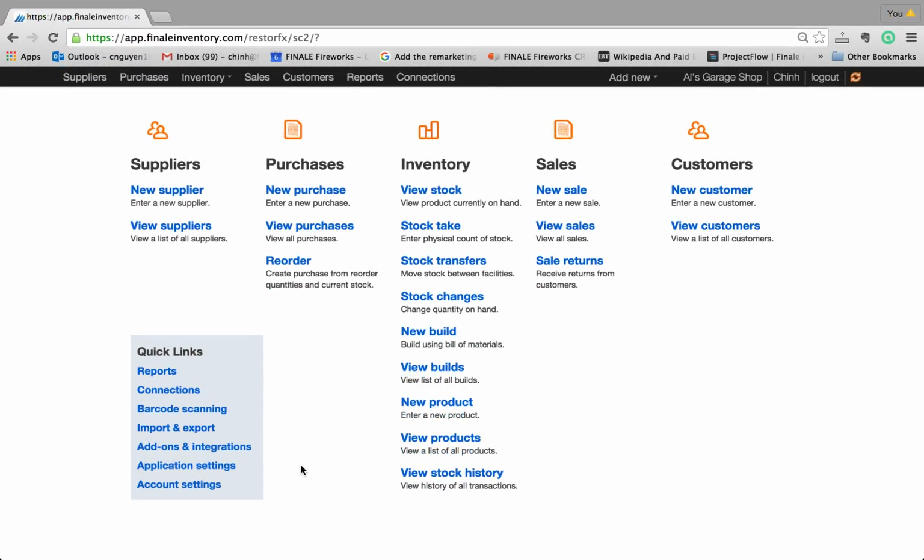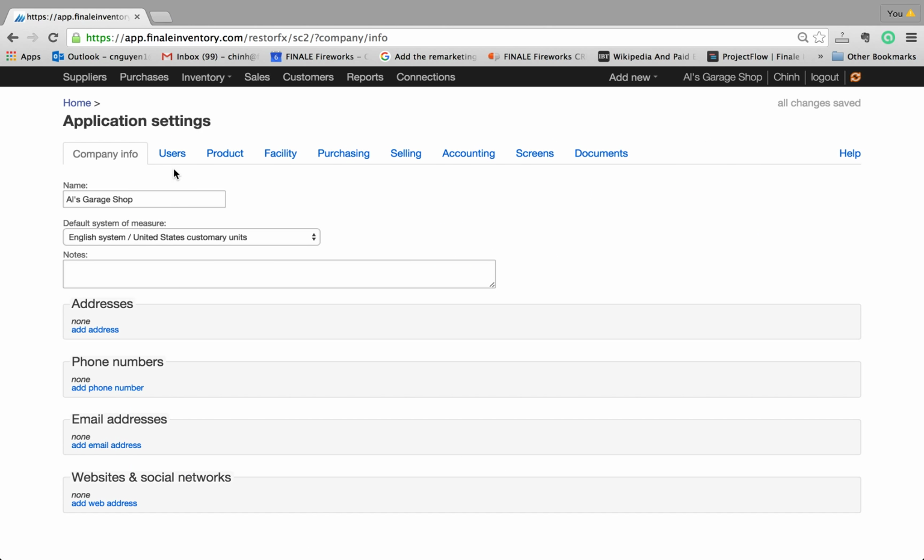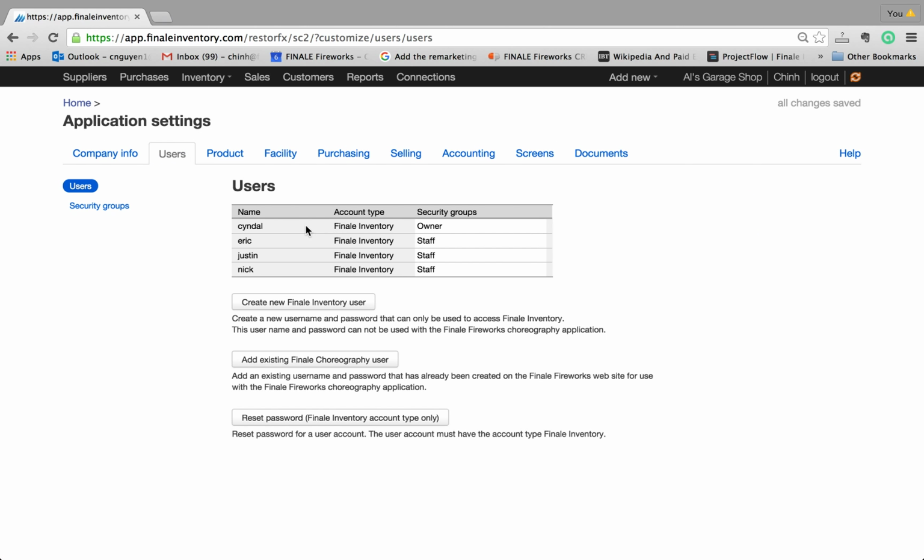The permissions can be set up under Application Settings. Click on the second tab, Users. Here are the four users that we have in this account, and the security groups are owner, staff, and if I click on this, another one is called admin. So there are three different security groups.